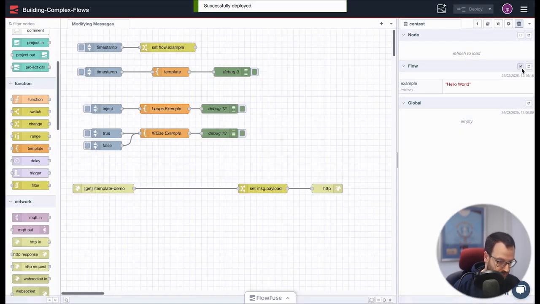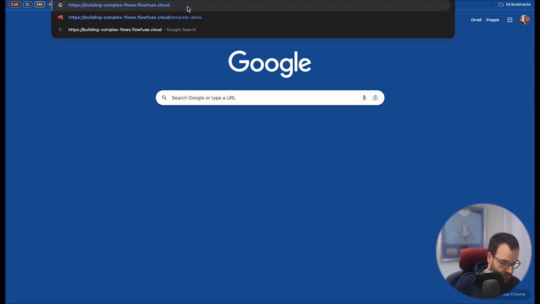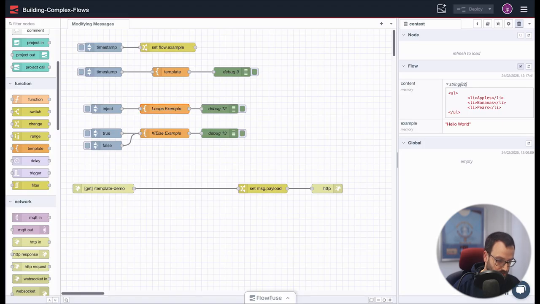So now when I inject this, we now have a flow, which is an unordered list with list items. And if I then go to template demo and I refresh my other page, which I've just closed off, so slash template demo, I now have an unordered list that is rendered. And notice how that HTML is also parsed. It is a bullet pointed list. So yeah, that's a way of being able to use the template node to generate some HTML in this case.